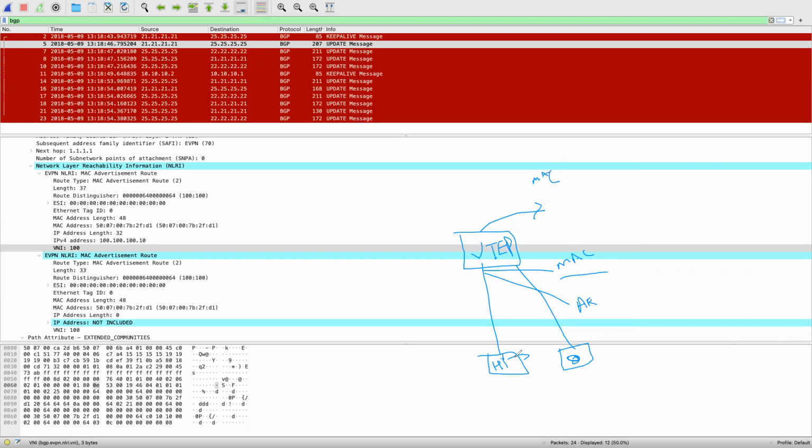Now, let's say H1 wants to communicate to a host in a different VLAN and sends out an ARP request after some time, after 10 minutes. And now you learn the ARP also. Immediately you will generate another type 2 route with ARP information, only ARP, because the MAC you have already sent.